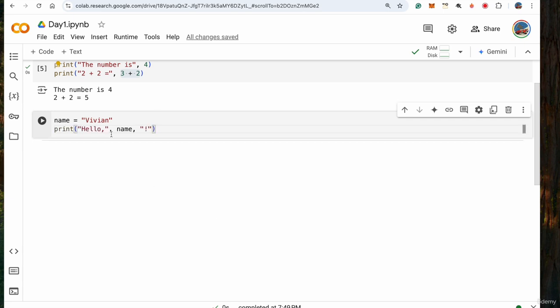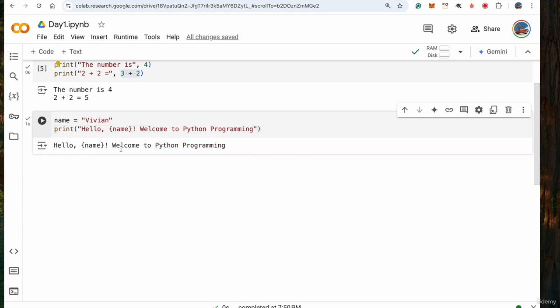Now if you've seen something similar before, it will print hello Vivian exclamation mark, but another way to incorporate this is by using this name. Oops, and then I'm going to remove what it says here, and I am going to say welcome to Python programming. Now the problem here, as it's probably trying to correct me, is it will not work like this. If I run this, it will just print as it is, hello name.